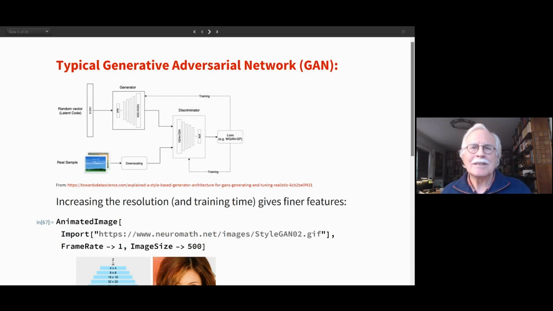What are these generative adversarial networks? Well, they consist of a generator and a discriminator. The generator generates a random vector, and it generates something which might be right, but it is compared with a real sample, and the discriminator is updated until it says, yeah, this may be right. And if there's a loss, the generator and the discriminator will be updated.